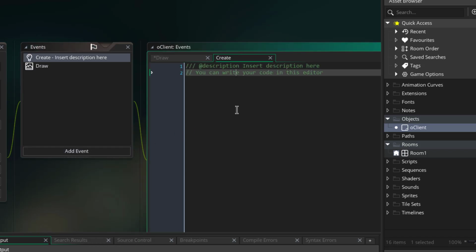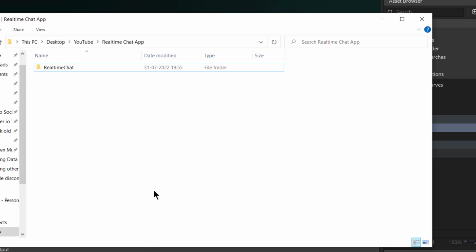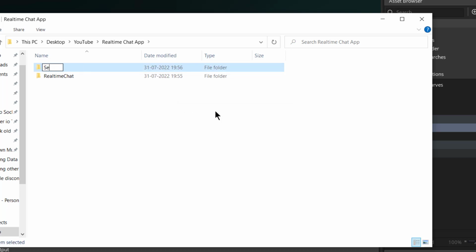And in the create event, let me make something to join the server we're about to make. So let's first make that server. I'll create a folder here called server. This is the GameMaker folder, the project folder.